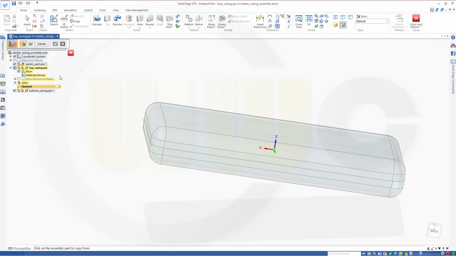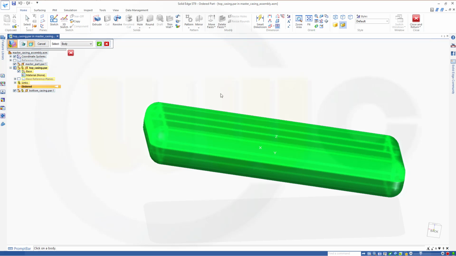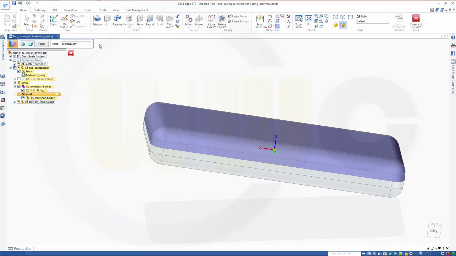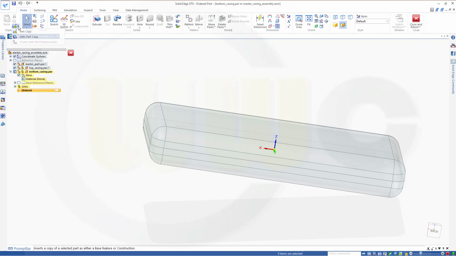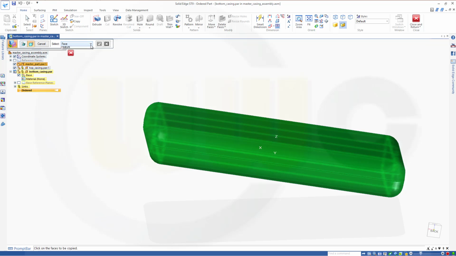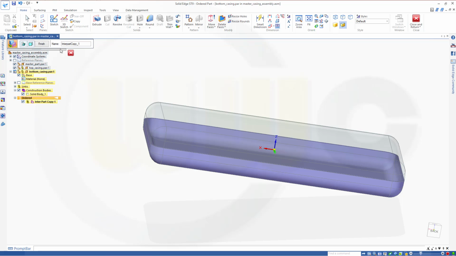Click on the assembly part to copy from. That would be the master part. Select the body and select the top body and confirm. Finish, cancel this out. Now let's go to the bottom casing part, and again go to interpart copy. I want to copy from the master part, not a face but a body, and that would be the lower body. Confirm, finish, cancel this out.